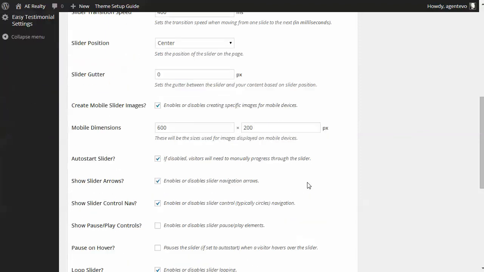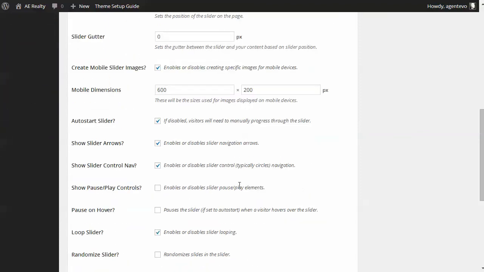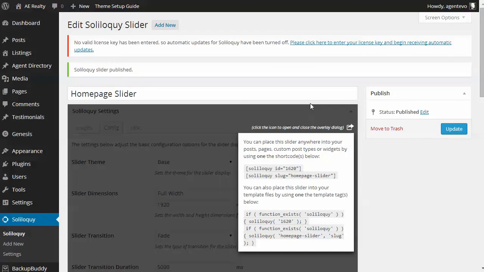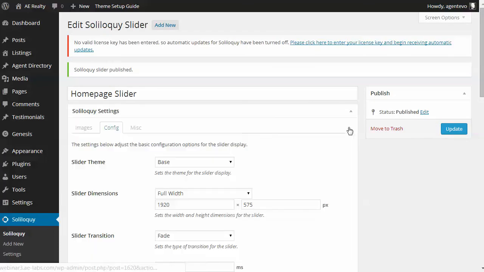Now the third setting we want to change is show slider control nav. We want to disable this. Otherwise it will put a space below your slider with the little buttons to navigate on the slides, and you don't need that because we're using the slider arrows on the side. So now that we've done that, we're going to go ahead and publish our slider. Okay, now let's close this.